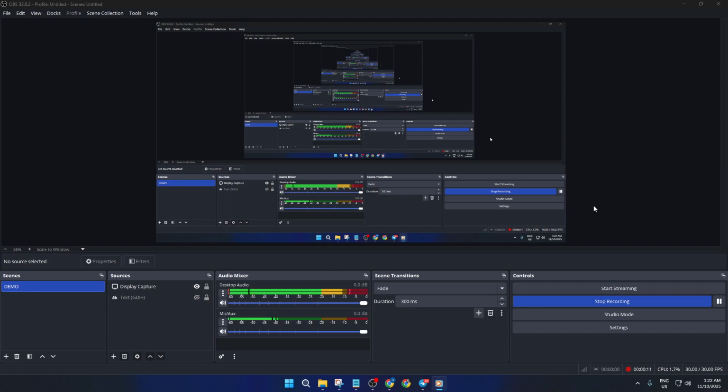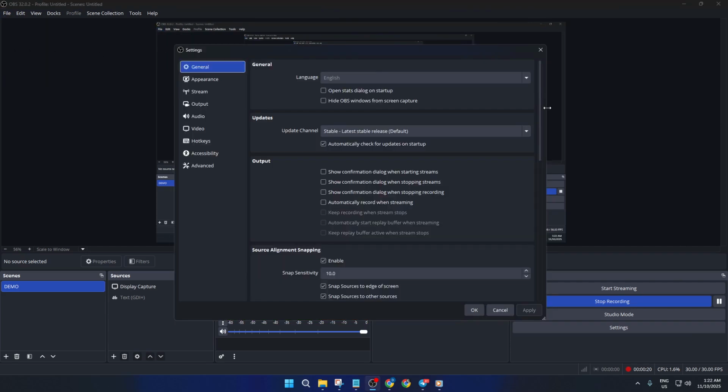First, let's start by opening OBS Studio on your computer. We're going to adjust a few settings to make sure the pause feature is available. At the top left of your OBS window, you'll see the File menu. Click on that, and a drop-down will pop open. From here, select Settings. If you haven't explored OBS's settings before, don't worry. Nothing in here is going to break your setup. Just follow along, and you'll be fine.